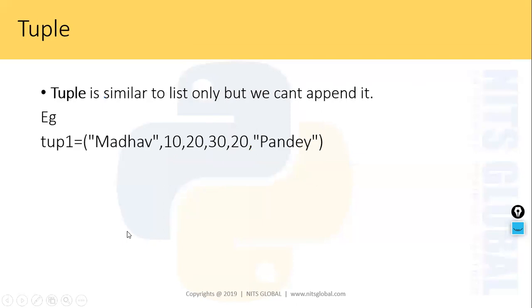And the last data type is tuple. So tuple is similar to the list only, but we cannot append to it. We can create a list of IP addresses or a list of ports or a list of numbers, but we cannot modify it later on. Once it is created, we cannot edit it. Why? This is for security purposes.